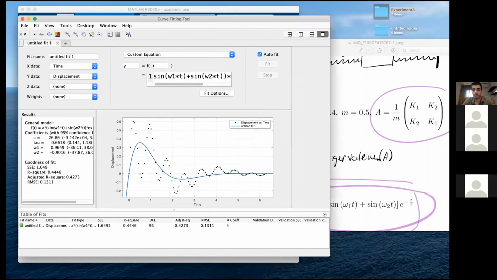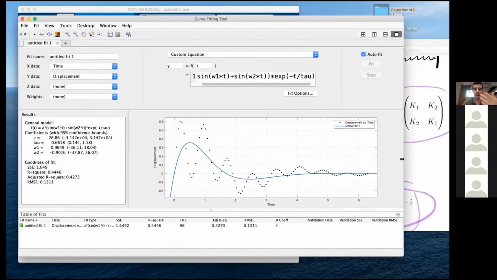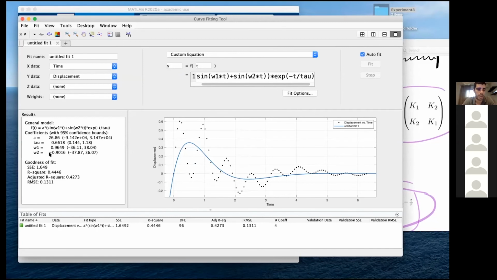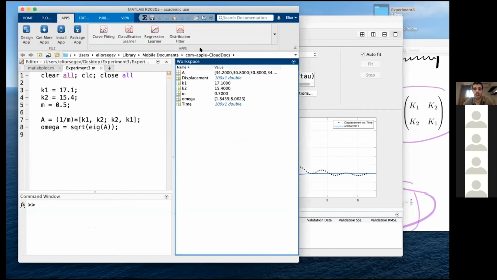Now, I have it here and you can see that MATLAB couldn't work with it. It wasn't very good. So I can adjust the variables. You see, a equals 26, tau is something, omega 1 it thought is like 0.9 and omega 2 minus 0.9, which is not the data that I collected. It's not what I calculated. I know what it approximately has to be. Omega 1 is approximately 1.8 and omega 2 is approximately 8.